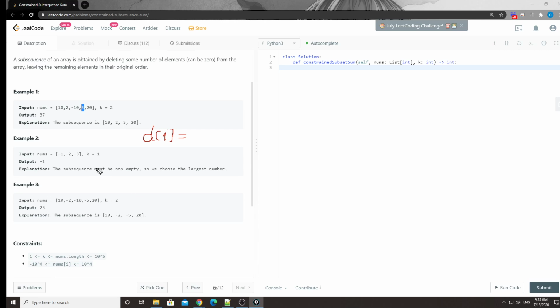elements. So it means that, let's say here we have i, and then we have i minus k, until i minus 1. So this is a k window.